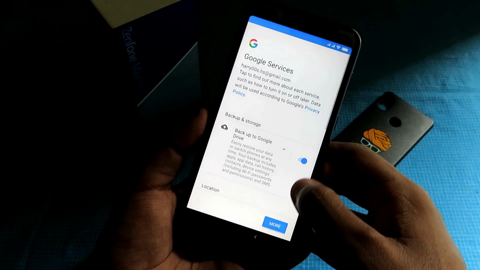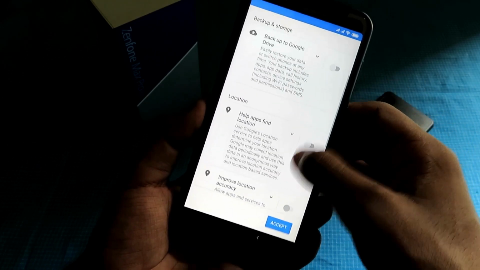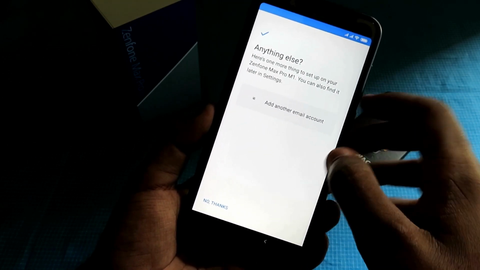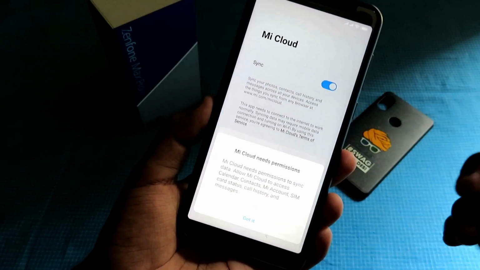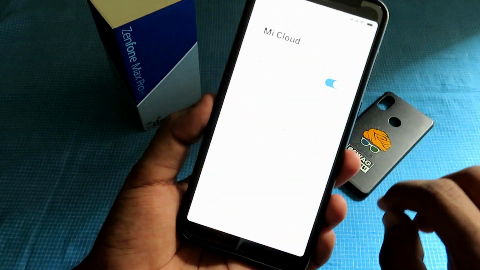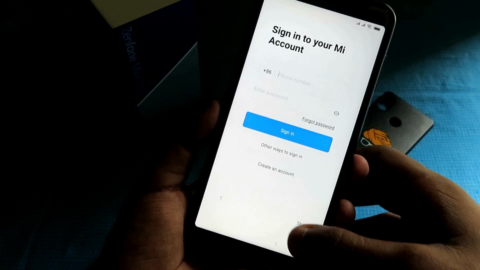And here are Google services. I prefer not to allow these all, so I have unticked that. No thanks. And here it is asking me for my account, so I'll not use it for now. I'll add my account later on.